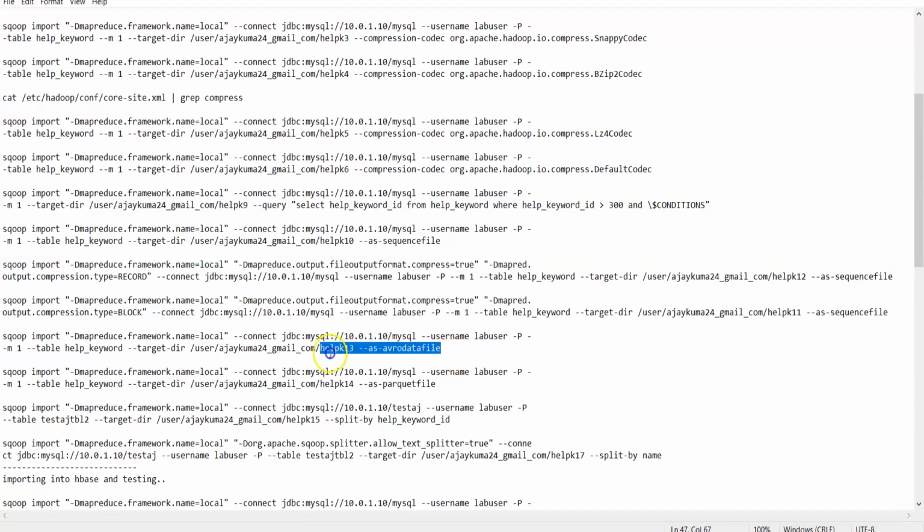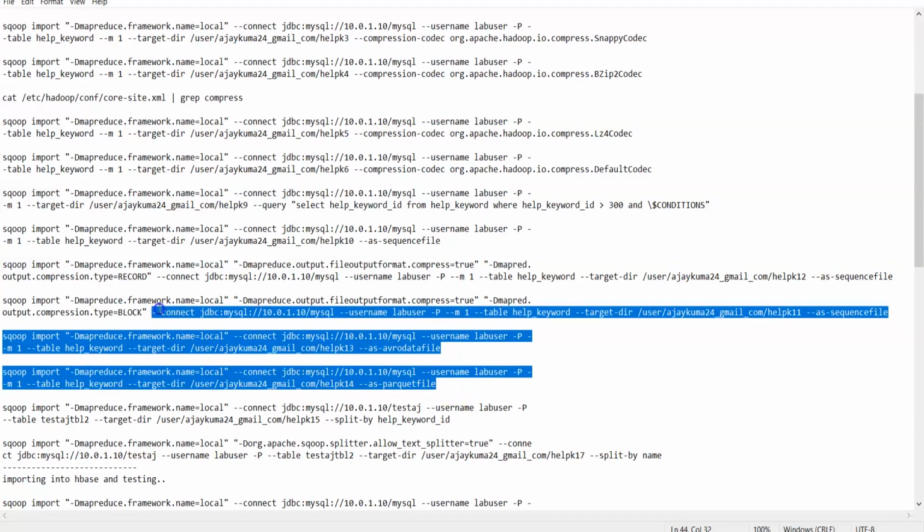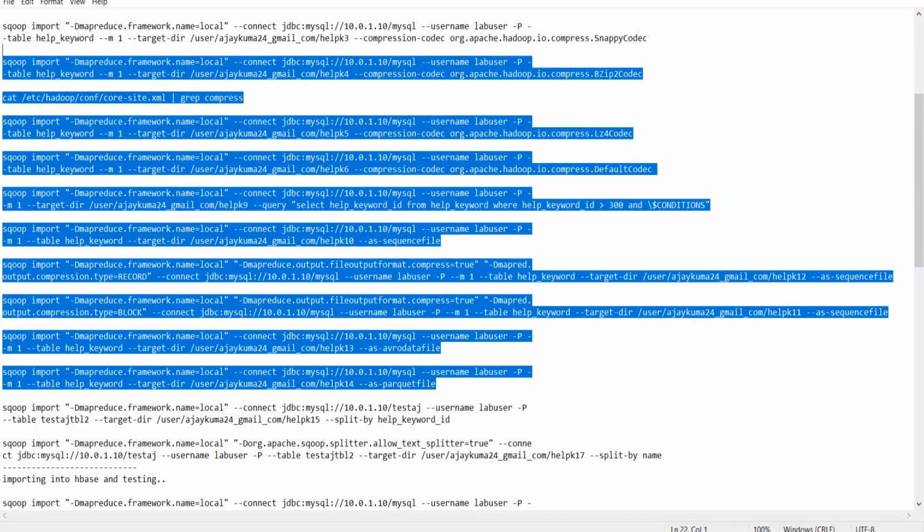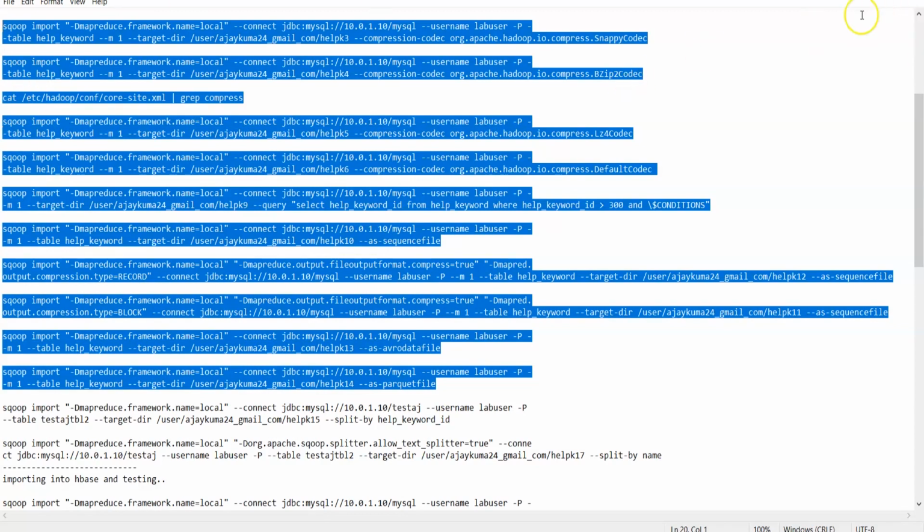I could get my data in an Avro file where data has embedded schema within the file, or a Parquet file also. So these are different ways in which you can set up different compression schemes, or you can even get data in different formats, and you could be doing a simple Sqoop import for these.